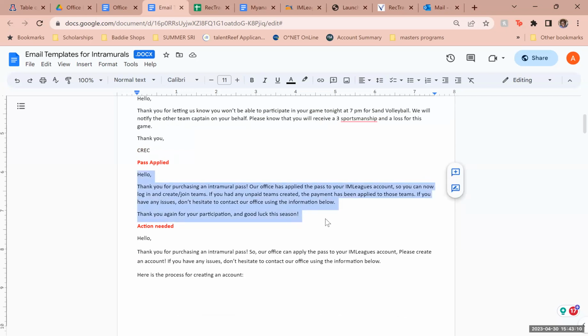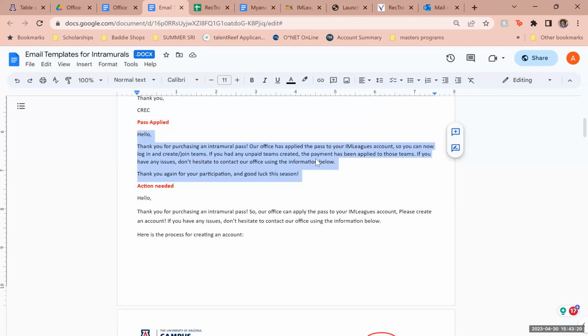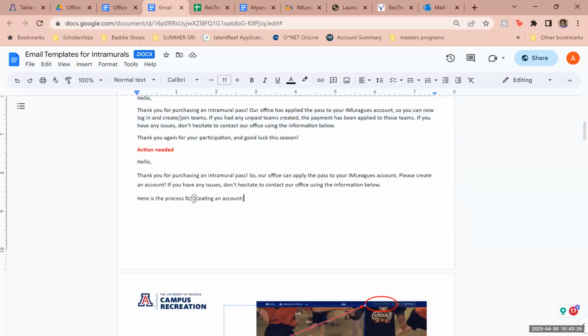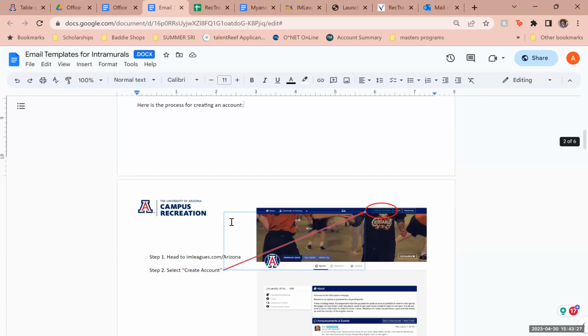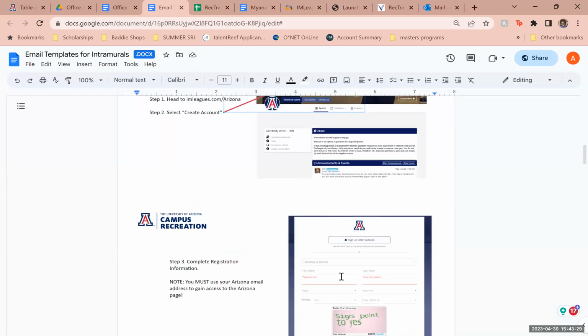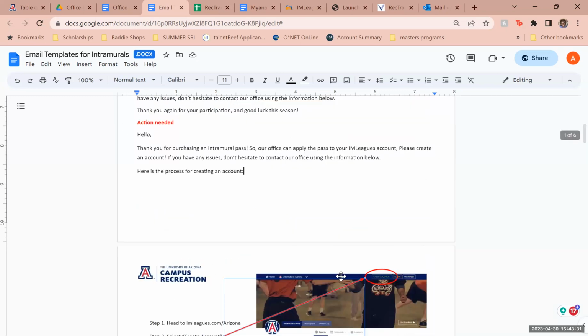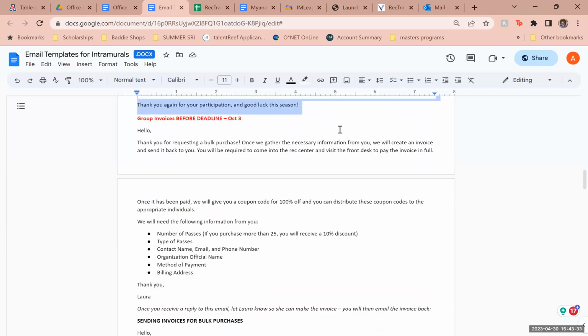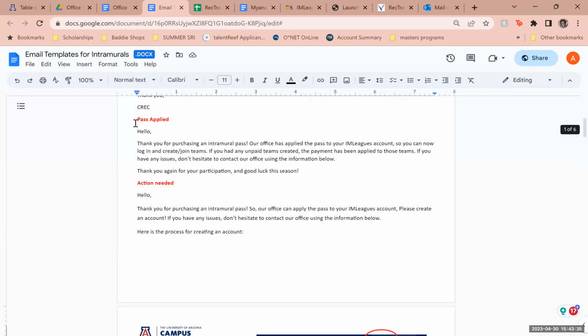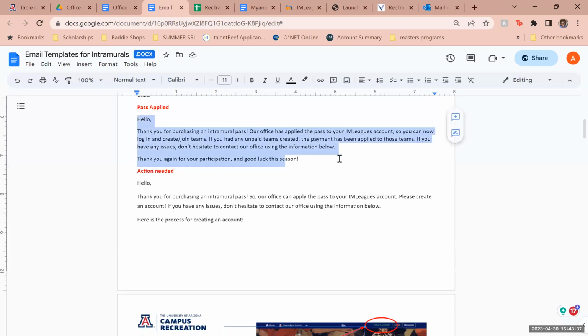Hello, thank you for buying an intramural pass. Now, if I had tried to apply her pass when her name and her email did not show up, I would send her this email saying thank you for buying your pass, please create an IM account so we can apply your pass. And then you would send them someone to show them the process, just like this. But since she has a pass and she has an IM account, we can just copy this.